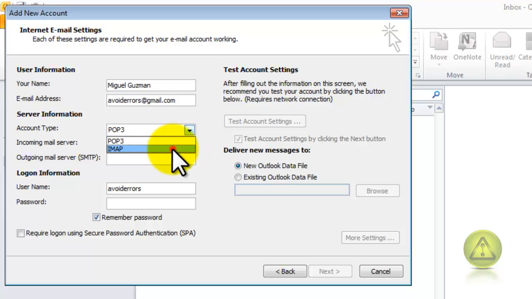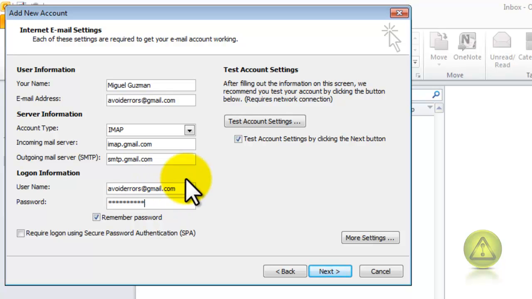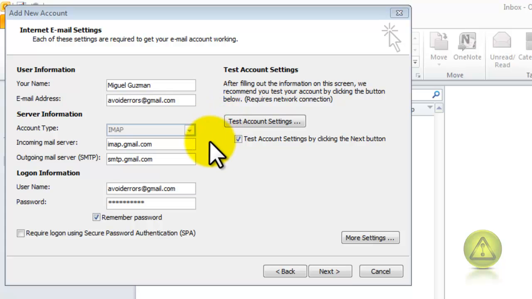Here, under account type, make sure you select IMAP and type imap.gmail.com where it says incoming mail server, and fill in the rest where it says username, your Gmail address, and your Gmail password. That's all it is to it. But very important that you have IMAP under account type and incoming mail server is IMAP. Now when everything is properly added, before you click Next, click on More Settings.